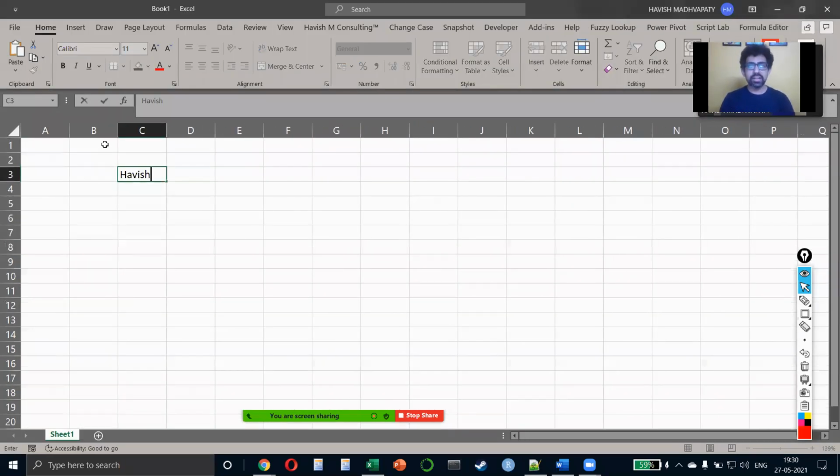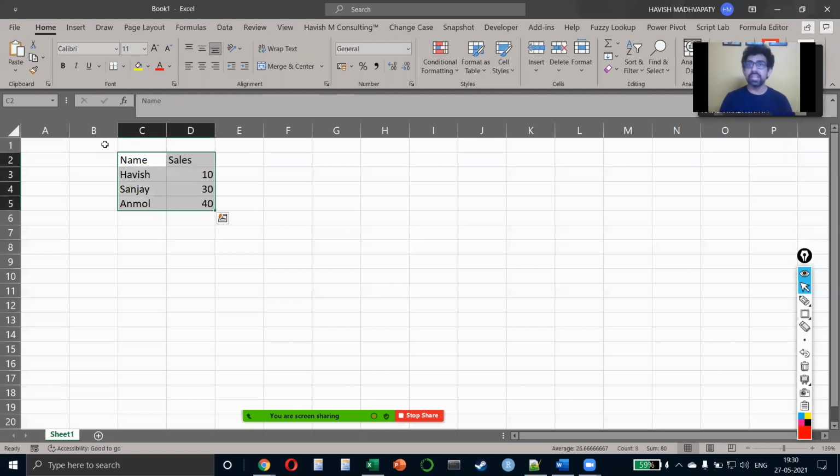And let's just write Harish and Sanjay and Anmol. These are the names and these are the sales values, okay? This is 10, 30, and 40, whatever numbers. Do not copy it right now.